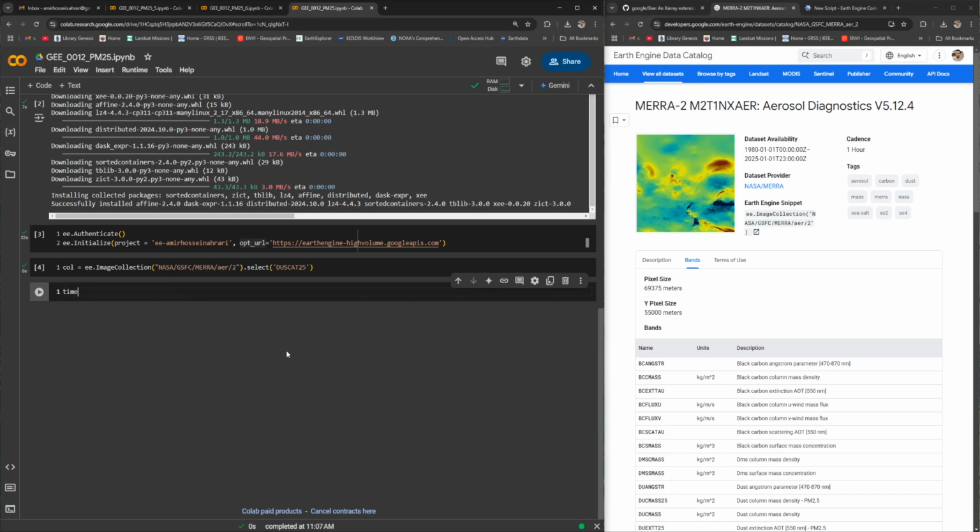So first, define the time start and time end. For example, you can select a period of time you want to process. ee.Date allows you to convert a string to a date. For example, the target year is 2008. Time start and time end equal to 2008 and 2009. 2009, there it is.